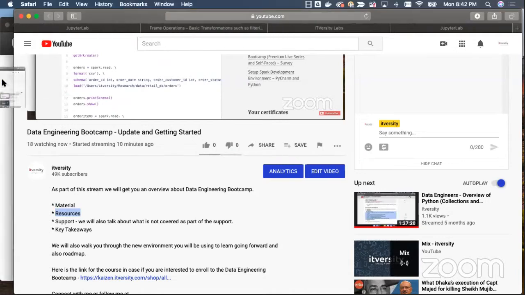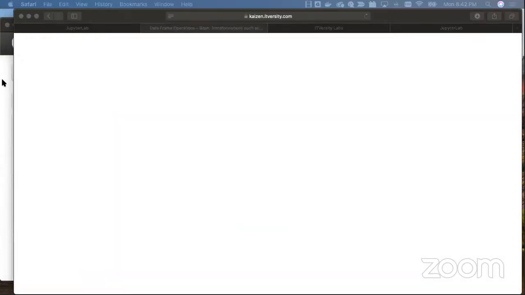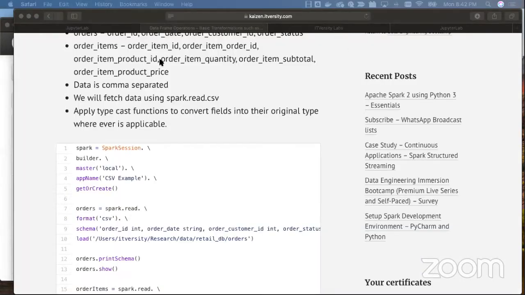1 minute. Let me move this to the other window so that if there are any questions, I can have a look at it and I might be able to answer those questions.